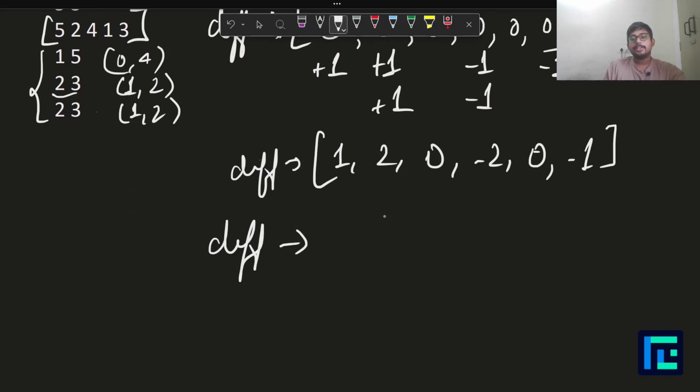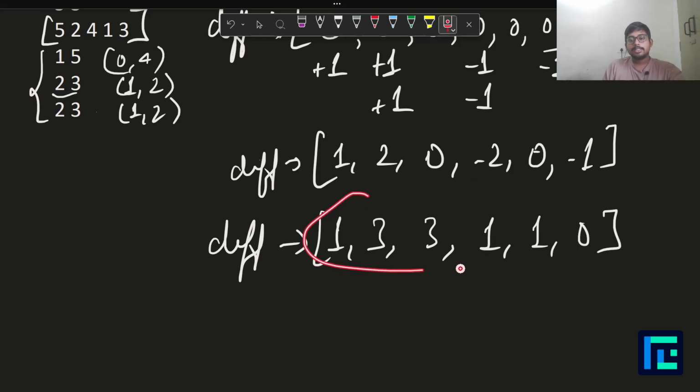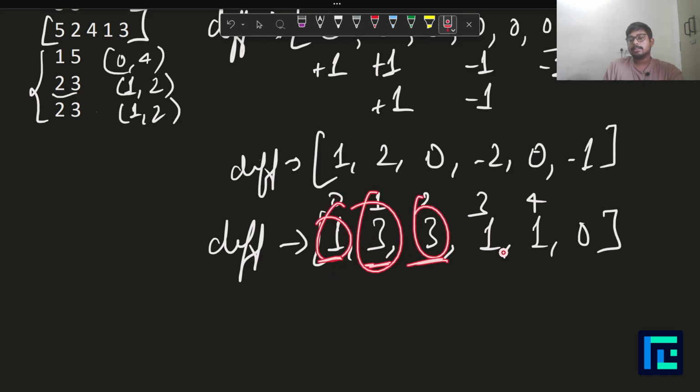So when you take the prefix sum, this would be 1, and then 1 plus 2 would become 3, 3 plus 0 would be 3, 3 minus 2 would be 1, 1 plus 0 would be 1, minus 1 would be 0. So this actually is basically the coefficients of every element, how many times that is getting added in your queries. So A0, the 0th index is getting added one time, A1 is getting added three times, A2 is getting added three times, one time, like this.